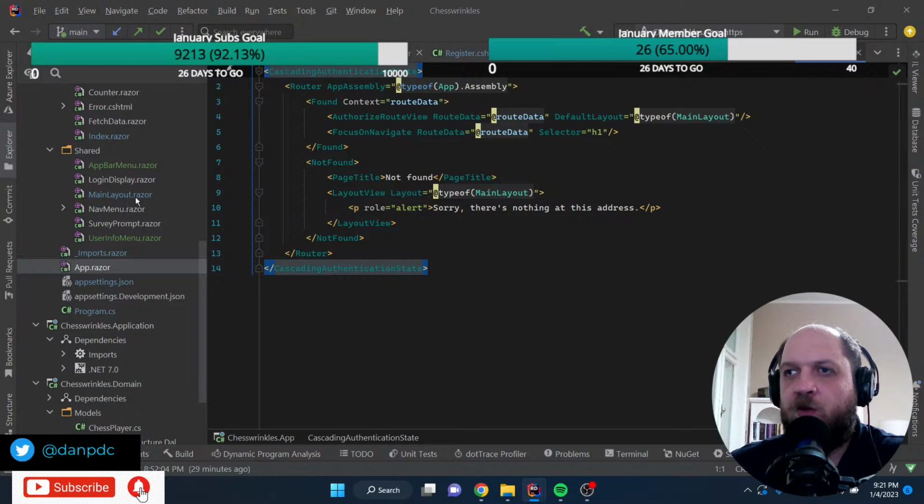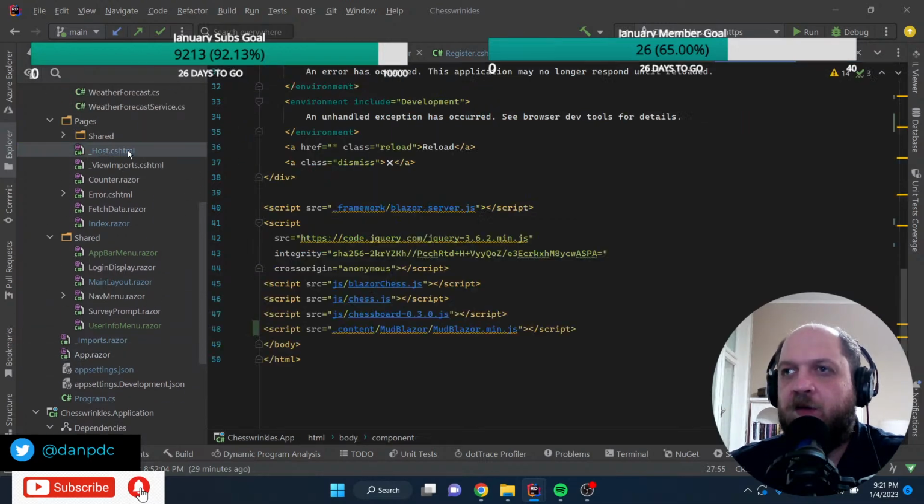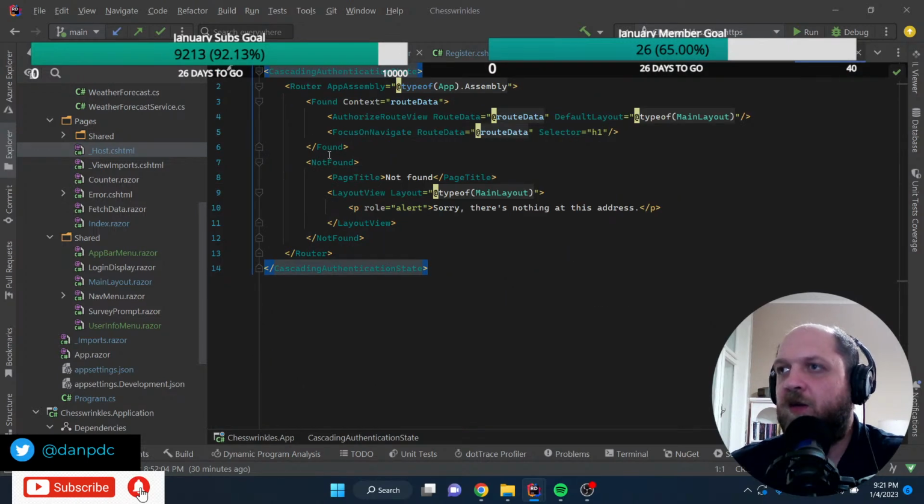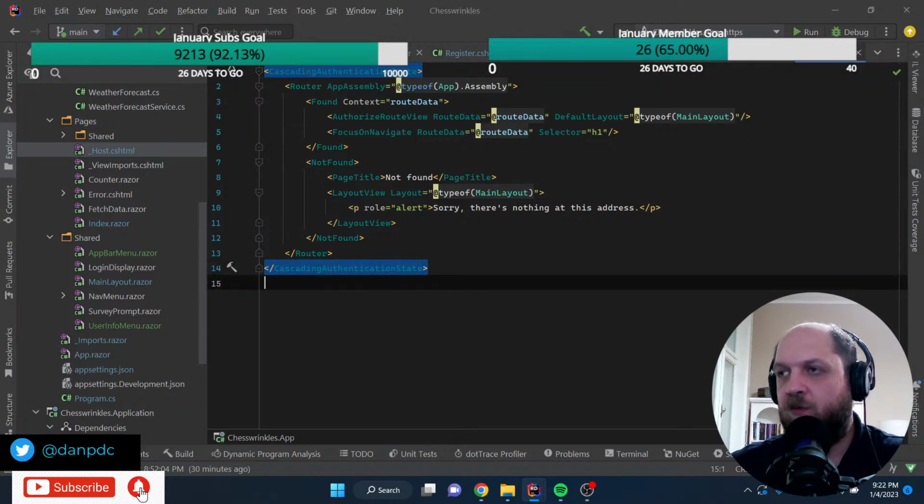So when we are in this host.cshtml and we say here component type and type of app, basically it's that app. You see, it's this one. So that's basically the root Blazor component, and when this is loaded, starting from this point, the HTTP context is already outdated, so we cannot rely on the HTTP context anymore because they are not in sync. So what we need to do here, in this app.razor, is get that information that we had passed from that one.